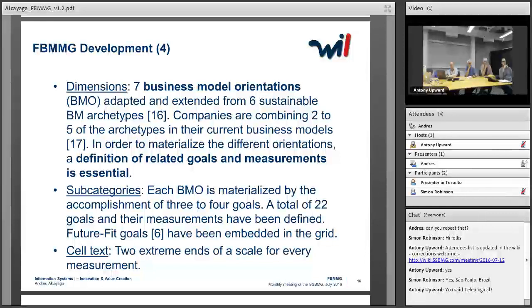But in order to materialize these different orientations, a definition of related goals and measurements is essential. So each business model orientation is materialized by the accomplishment of 3 to 4 goals. I have generated a total of 22 goals, and I have defined their measurements accordingly. An important part of these goals have been adapted from the Future-Fit goals. I have basically embedded the Future-Fit goals in the maturity grid. Coming to the cell text, there are two extreme ends of a scale for every one of these measurements.